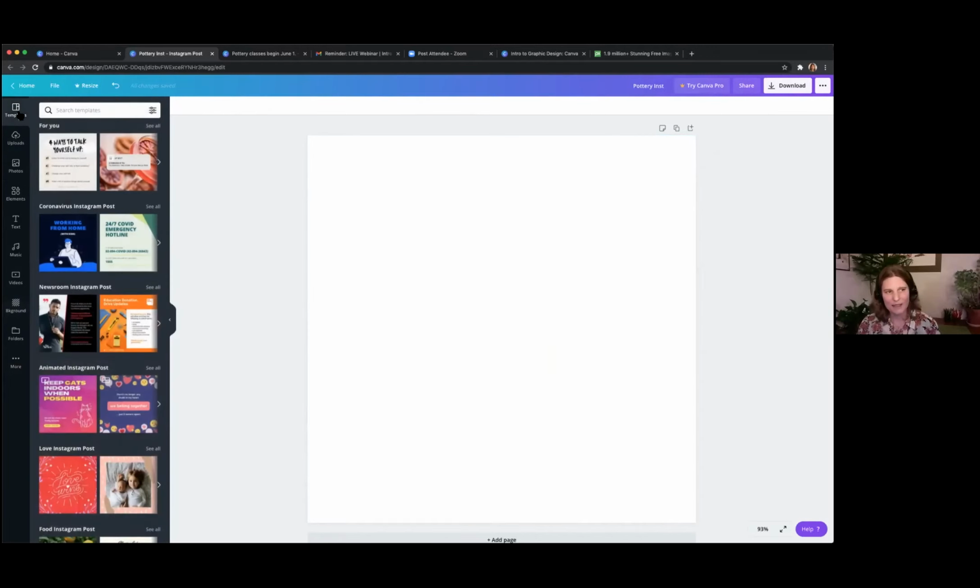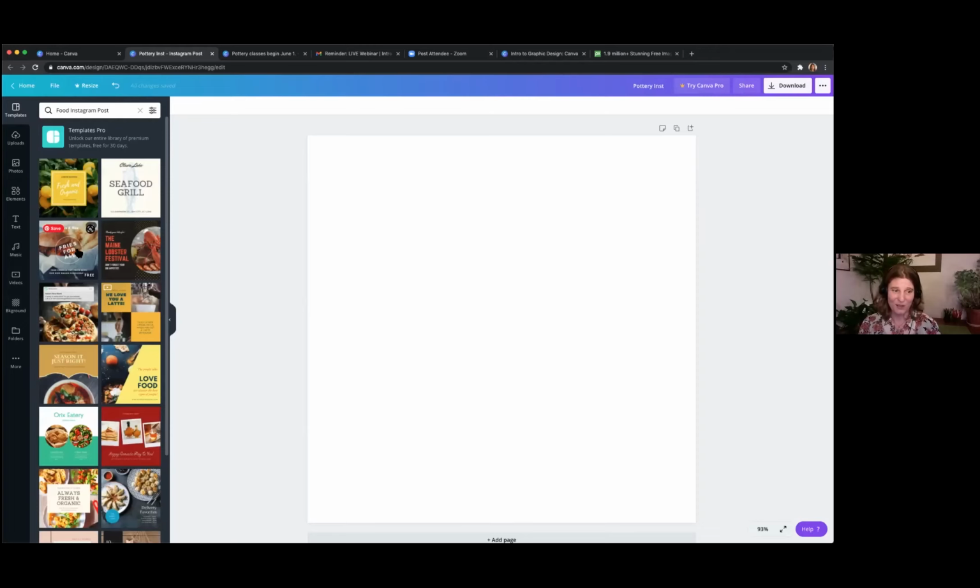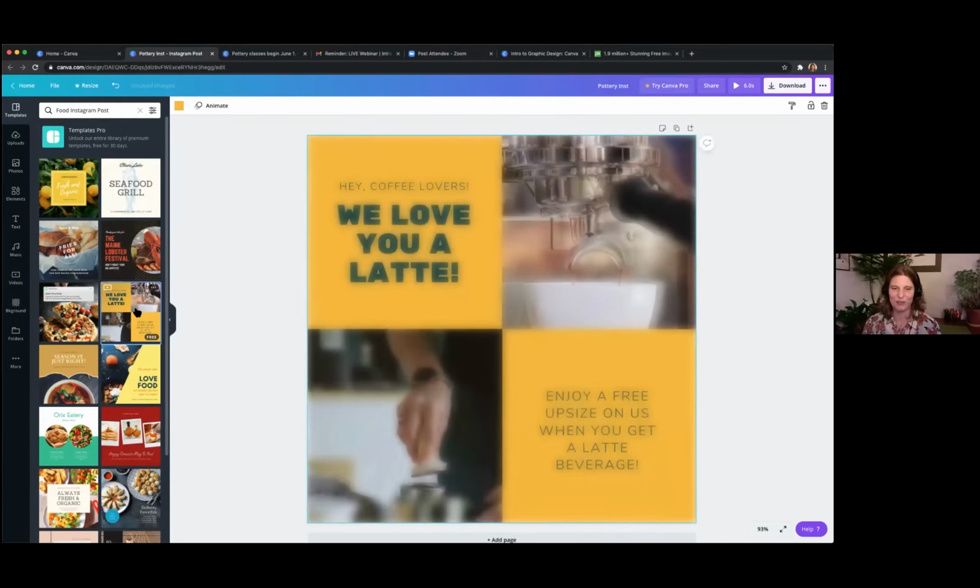I'm going to go back to templates and start from there though. So I knew by my brief I wanted something that had lots of photography in it and had big bold type. And you might think that I went to an arts and crafts section, but I actually didn't. I found the template that I thought would work the best under the food section. Food posts are really visual because they want to be appealing and engage your sense of appetite. And I found this one, We Love You Latte, which is pretty clever.